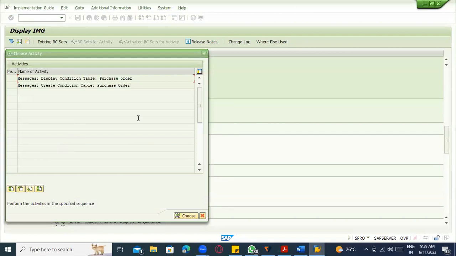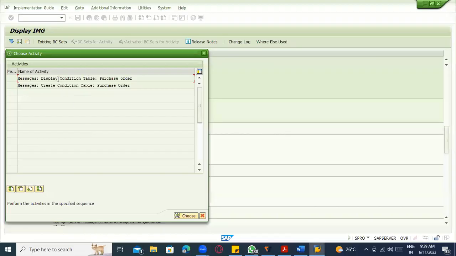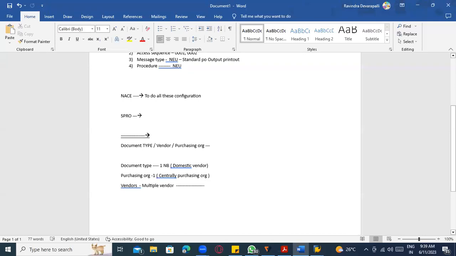In the standard we already have condition tables which SAP provided. But if you still want to create, you can create one. I just want to create here. So create condition table. Then you must define your condition table within the range from 901 to 999. So you cannot create like 101 or 020.